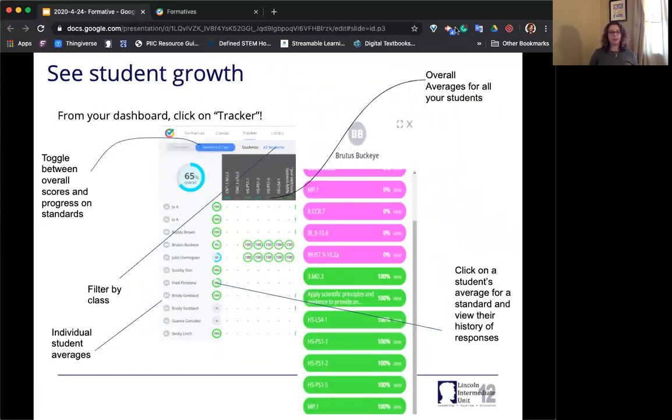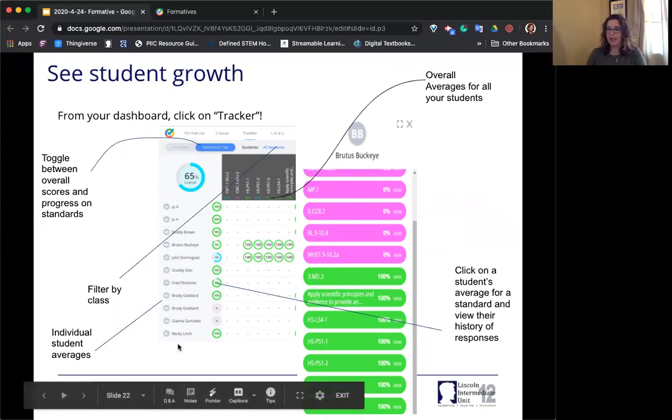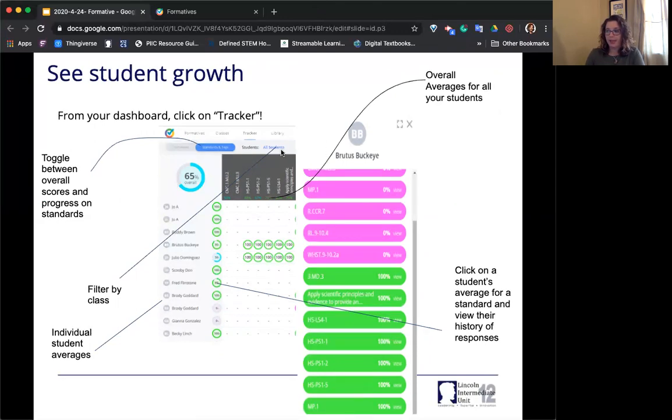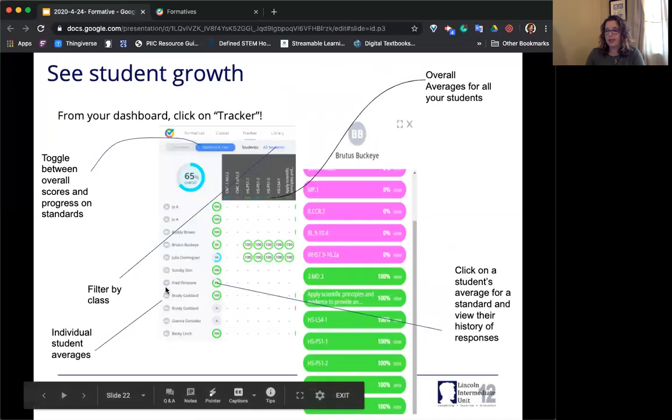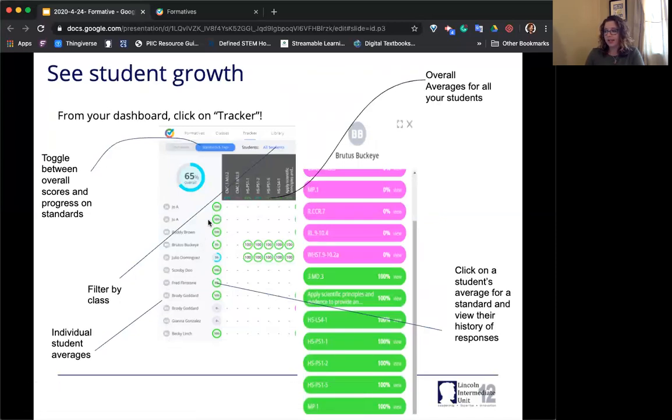So this is the dashboard where you're going to see student growth. This is just a screenshot of what it may look like. You'll notice that the students are right here, and that you can toggle across the standards and filter by class, and that you can see individual student averages. But I really like the average for the standards that you get in through here, as well as the overall student averages. So it gives you an idea of which class really needs to focus on a particular standard and which student needs to focus on a particular standard.